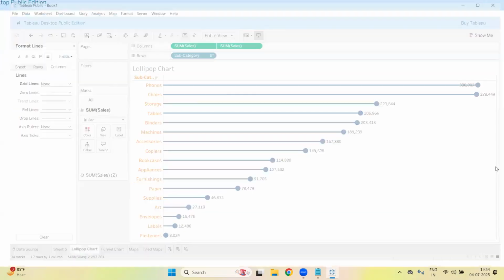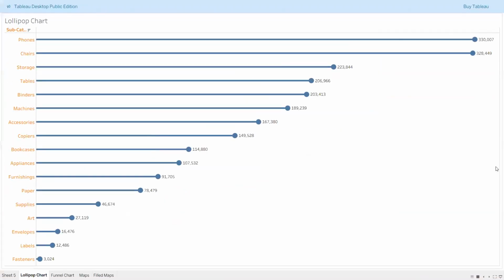Now let me cross check in the presentation. Now it is clear, everyone. So this is called a lollipop chart. Everyone is clear, guys, how to create the lollipop chart? You are just adding a symbol. It is a similar kind of bar chart only, nothing special.